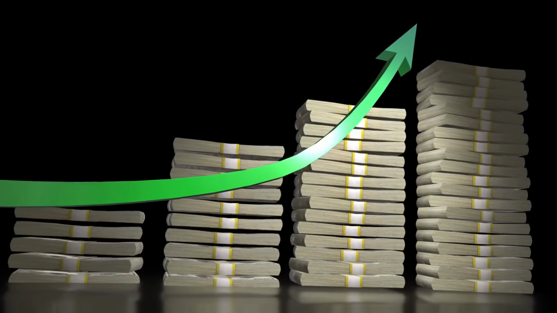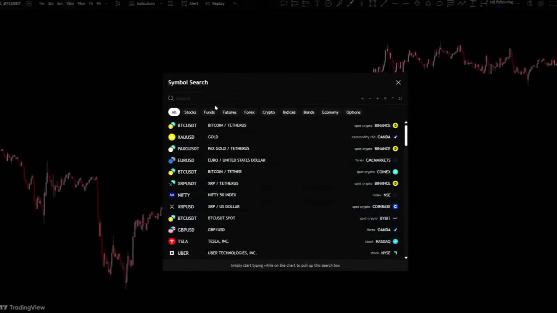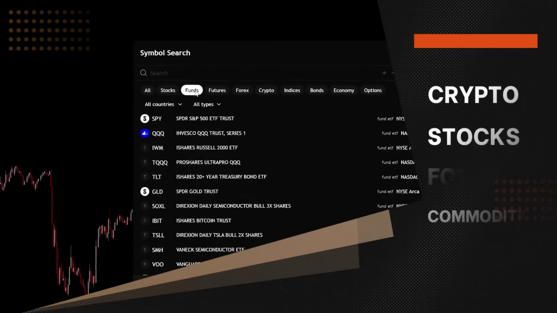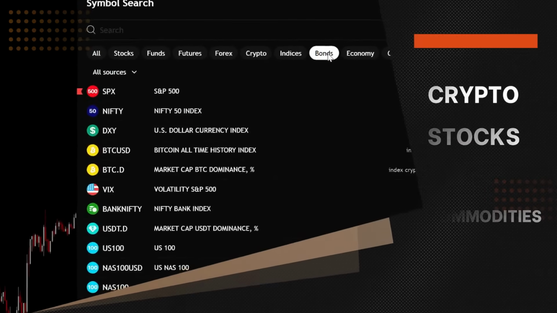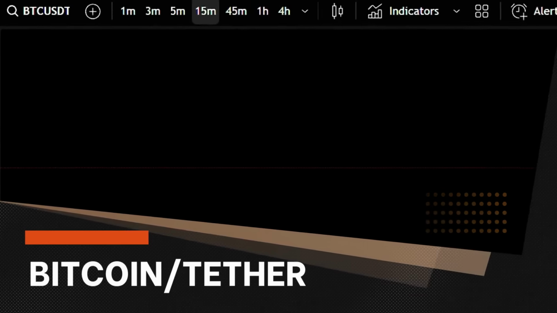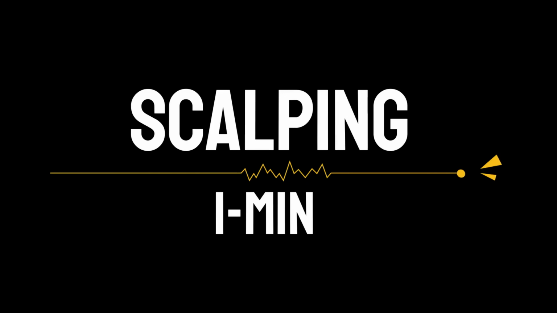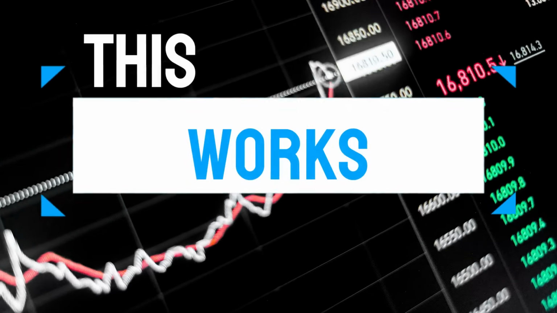Alright, let's get the setup going. Step 1, and this is easy. Open your TradingView account. It's free and gives you all the essential charting tools. Once logged in, you can apply this strategy to any market out there. Use it for crypto like Bitcoin, or stocks like Apple, or even forex pairs like Euro USD. It's super flexible. For this demonstration, I'll be using Bitcoin against Tether, especially on the 15-minute time frame. But whether you're a fast-paced scalper on a 1-minute chart or a swing trader holding for days, this setup adapts perfectly.